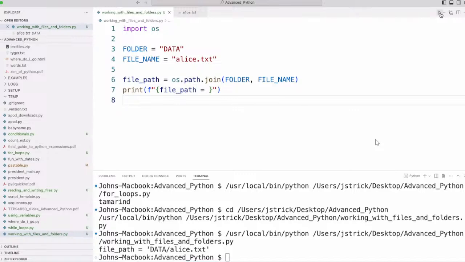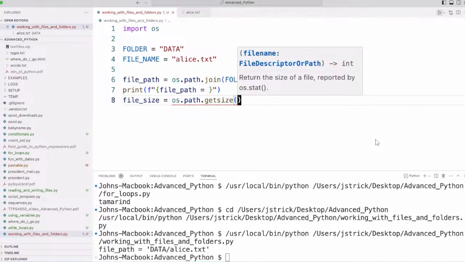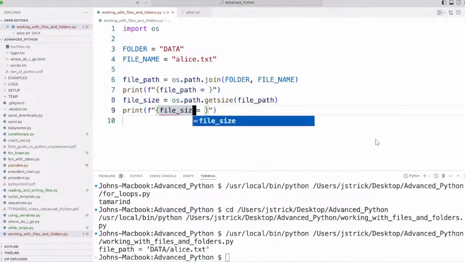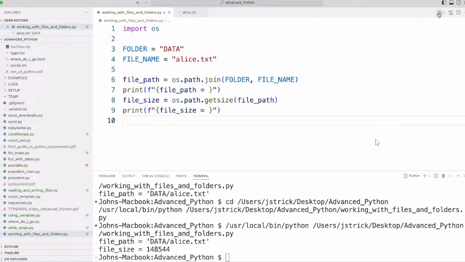So now that I have my path to the file, I can apply some other functions to it. I could say file size equals os.path.getsize on the file path. And we'll see that file is about 148 or so thousand bytes.